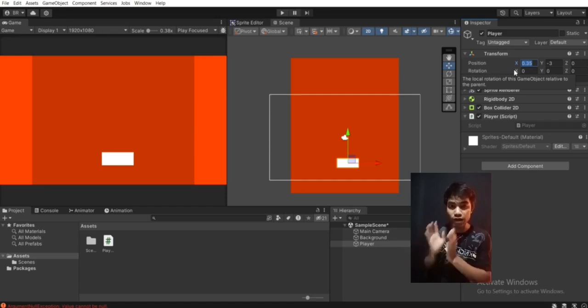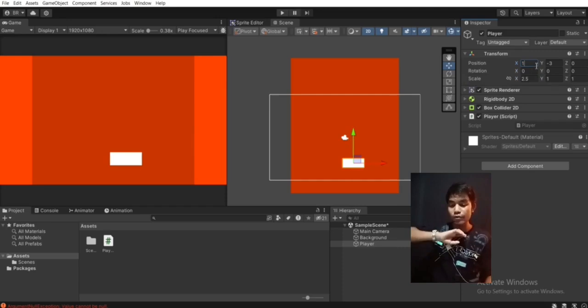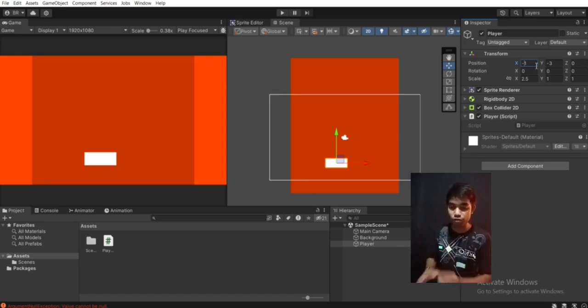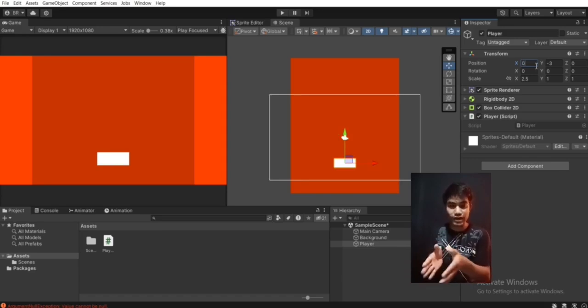Let's assume we hold down the D key, so this will be 1, and it will go all the way to the right. And if we hold down the A key, this will be -1, and it will go all the way to the left. And if we set this to 0, it will just stay at whatever position it is at.